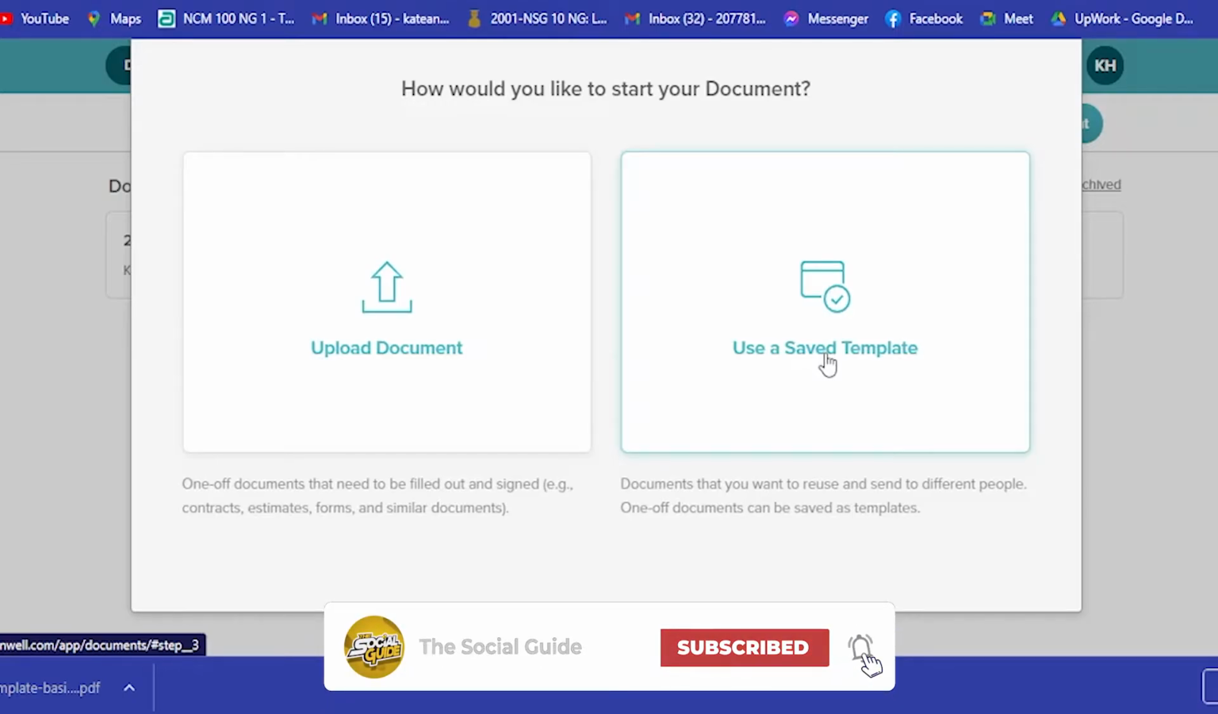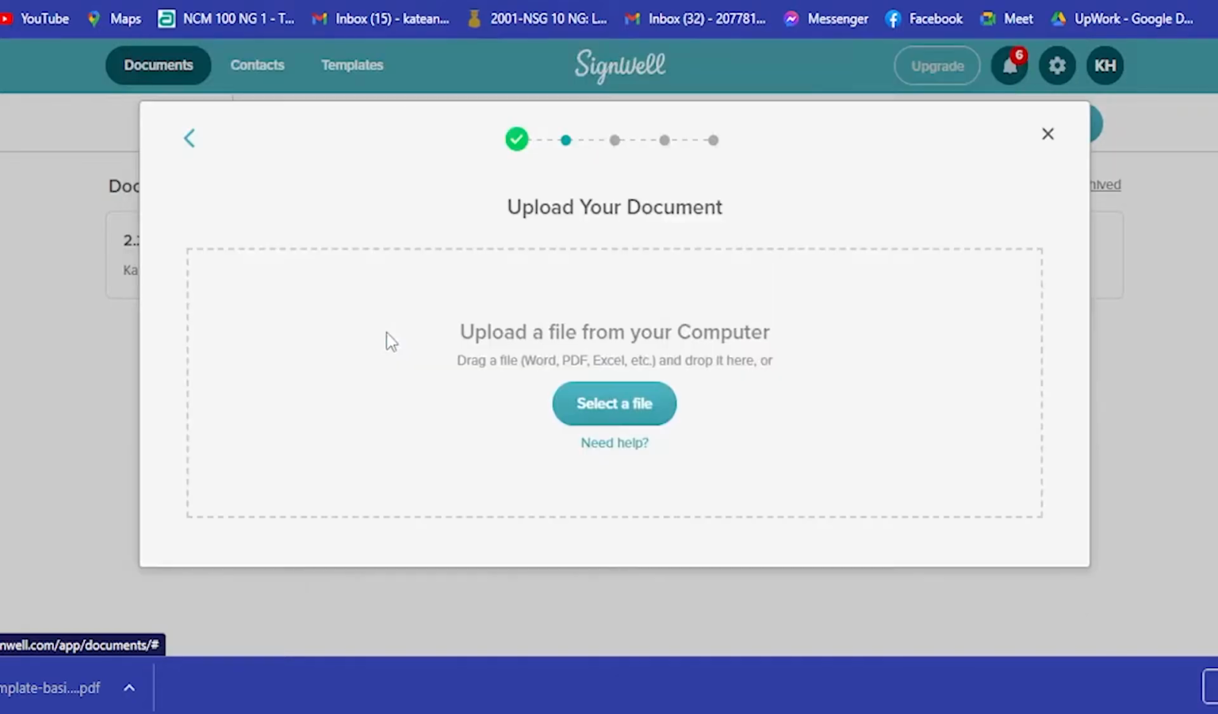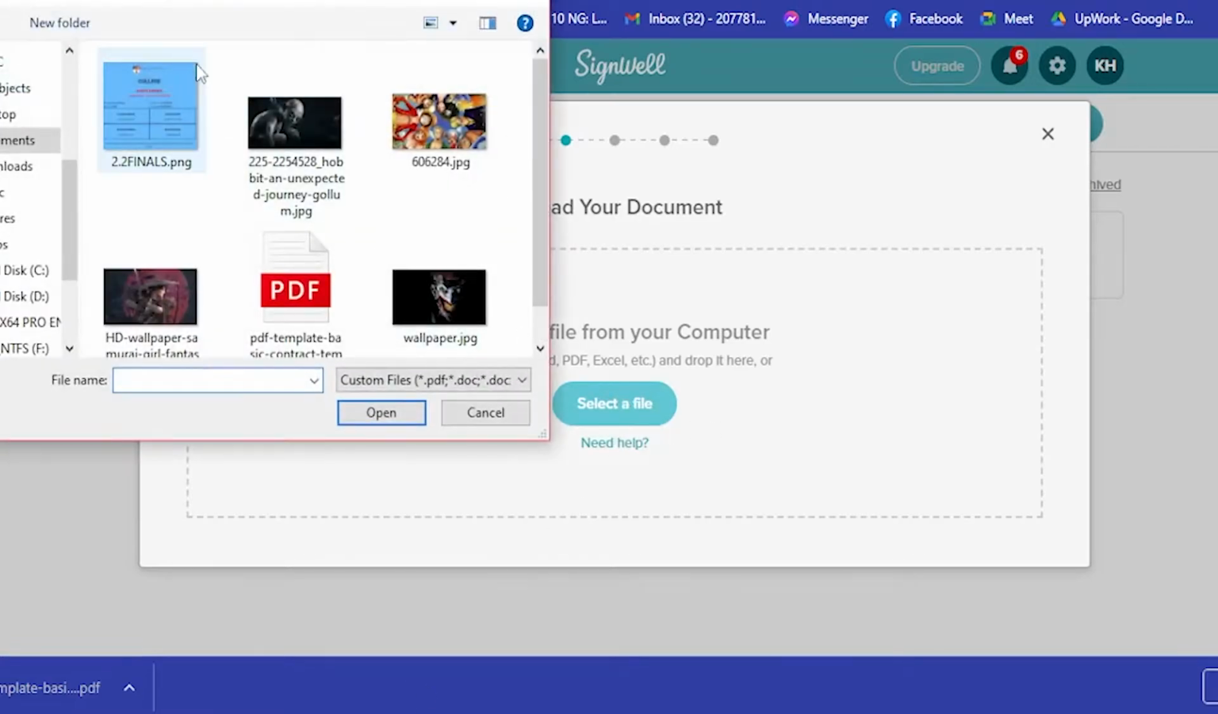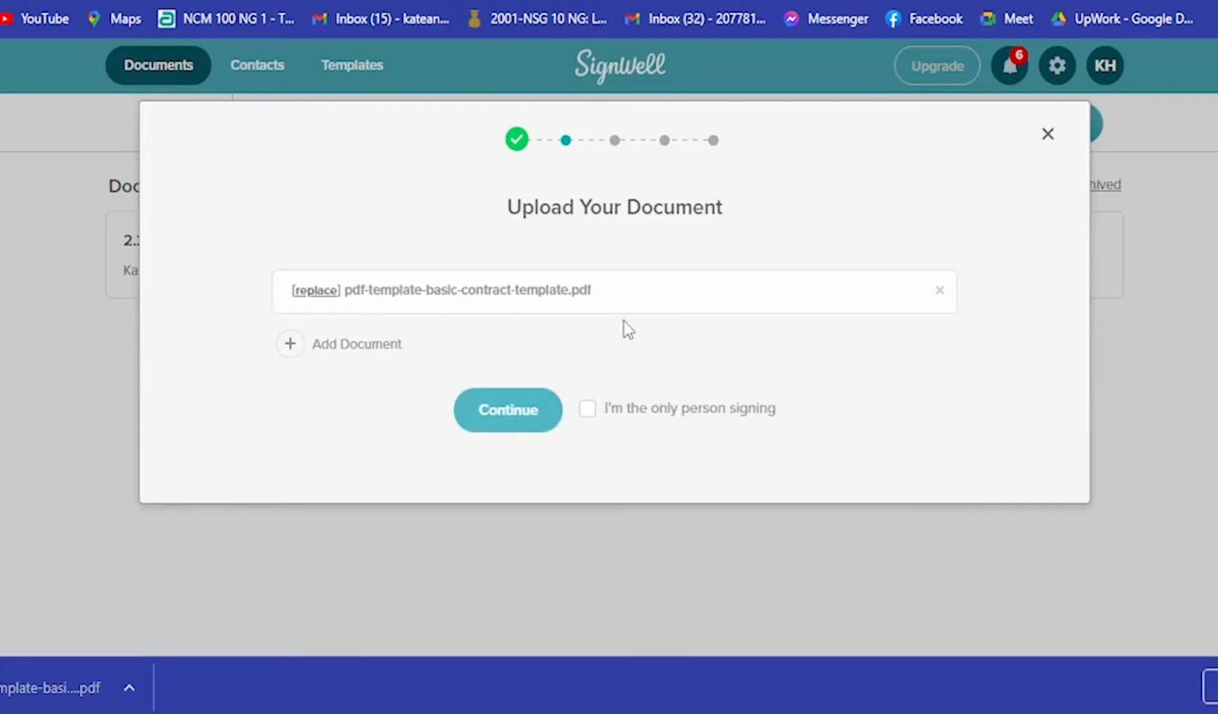But if you are only given a document, let's say a PDF, and all you have to do is input your signature, then I recommend you go to Upload Document. If you click on that, all you have to do is select a file or just drag a document from your files. Let's say this one, just wait for it to upload. Here, if you have a lot of documents, you could add more, but for now we're just going to use one.